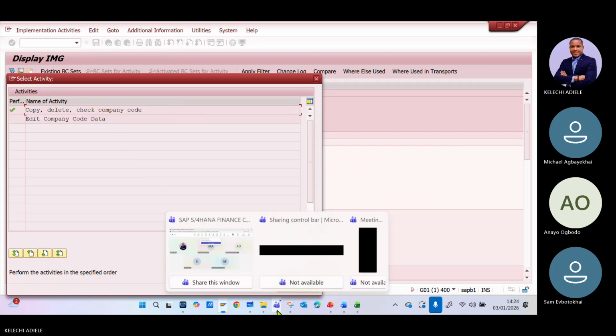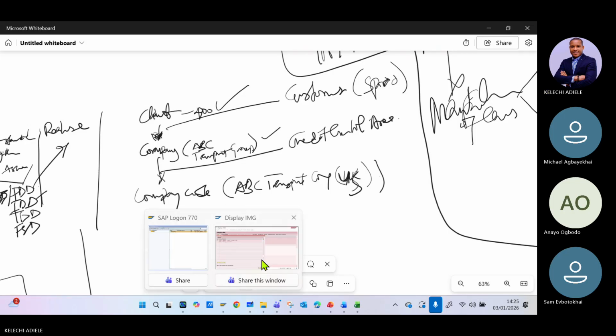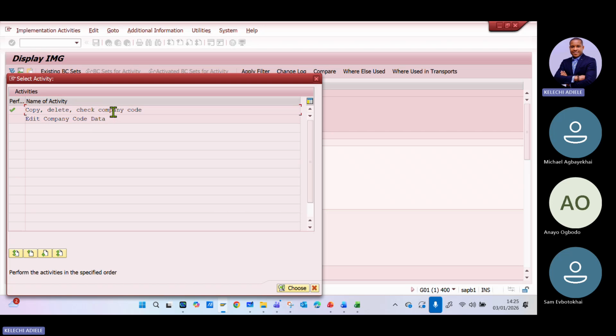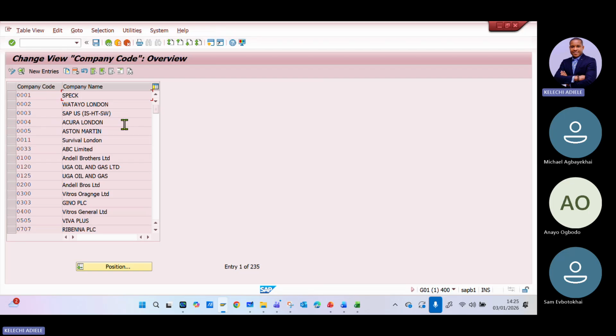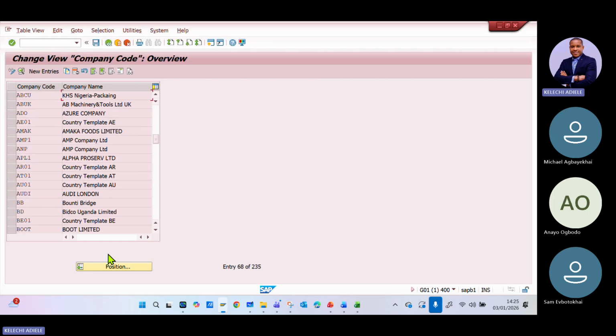Now we have developed 4 structures. The company, the credit control area, 3, and the company code. Now, I want to edit the data I've copied. Some things I need to change, or I can check. So go to edit company code data. Find your company. Either you scroll down here and look one after the other, or you go to position and put your company code ABCU. So you see, ABCU has the company code description we copied, so we need to change that.